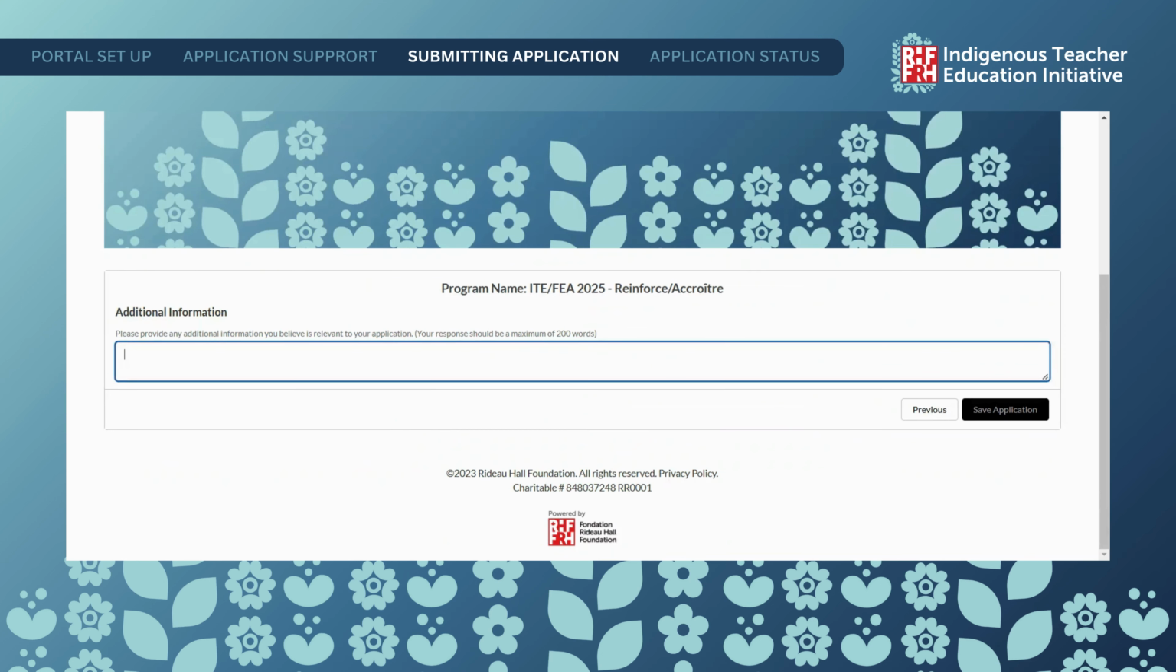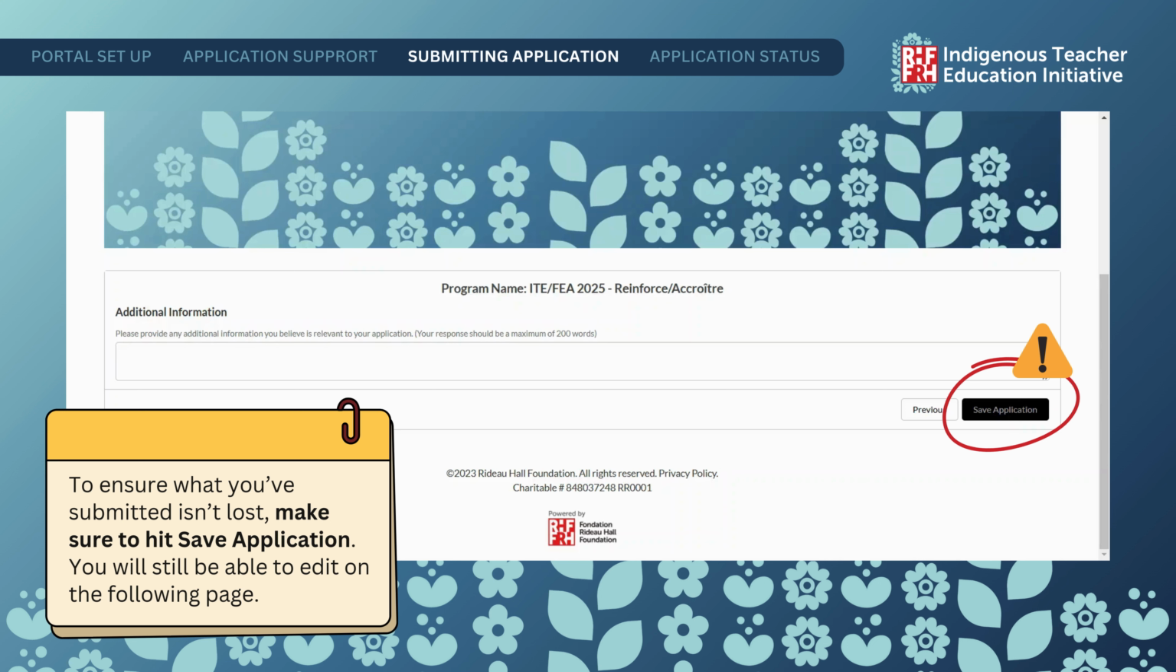Click on Next. Add any additional information, then hit Save Application. If you want to take a break and continue with your application in another sitting, make sure you click on Save Application or all of the information will be lost and you'll need to begin with a new application. Once you hit Save, you'll still be able to make changes on the following page, which is where you'll be uploading all of your application requirements.